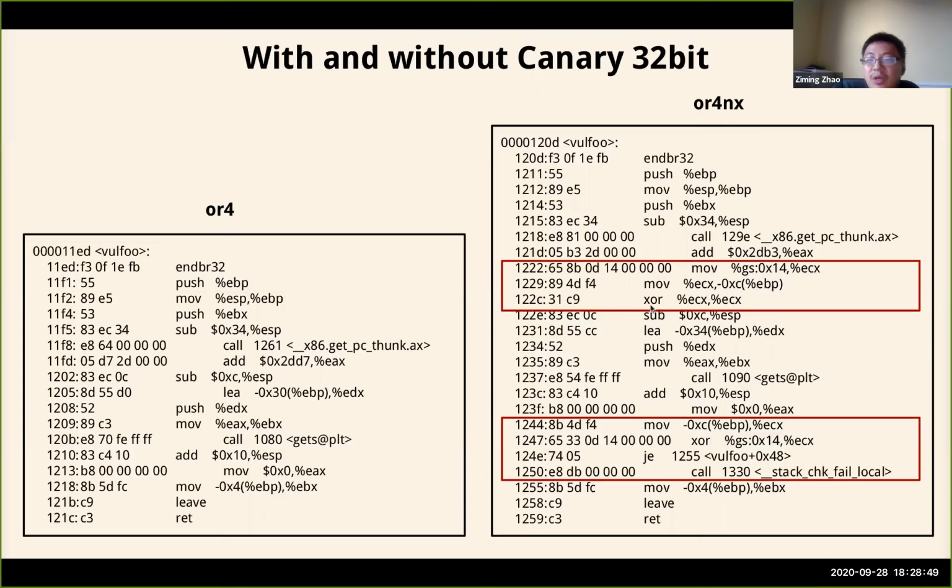Then we exclusive OR ECX. So basically, we want to make the value 0. So ECX has a canary, then we just flush it out to 0. So this is how we set up the canary. And the canary, at least for GCC, has this fixed address, which is EBP minus C.